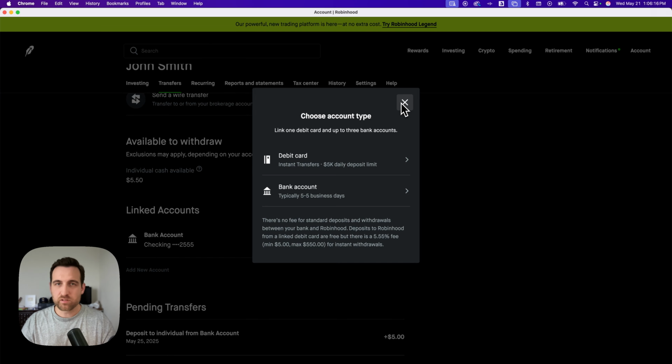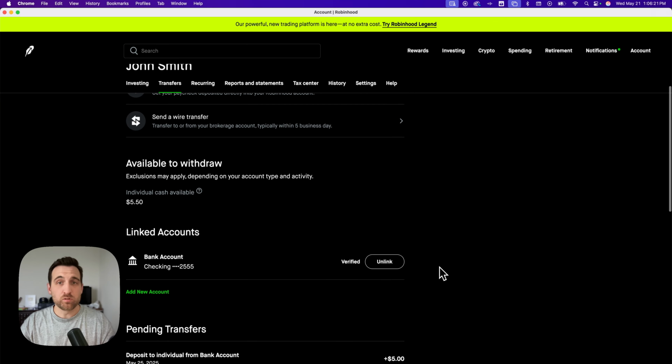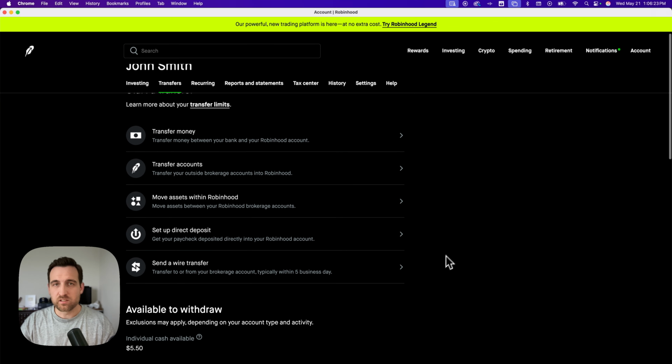connector. You can actually continue as a guest. It's pretty easy, and then connect your bank account. As long as you've done that, you can do instant transfers, and in this case, an instant withdrawal.